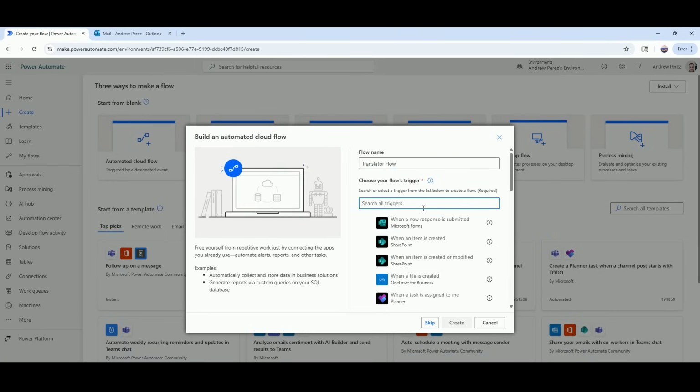Now, for the trigger, we're going to look for when a new email arrives. And I'm going to use this when a new email arrives v3. That one is monitoring Office 365 Outlook. So that is the Outlook application as well as Outlook in the web. This one is just monitoring Outlook.com. That one's more for like personal accounts or school accounts. I'll be using this one, after which I'll go ahead and hit create.